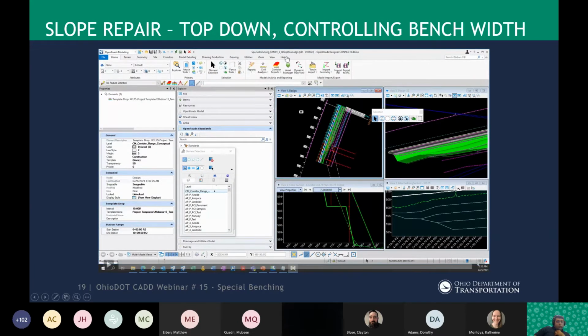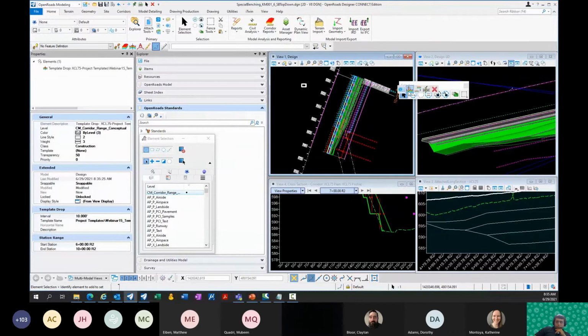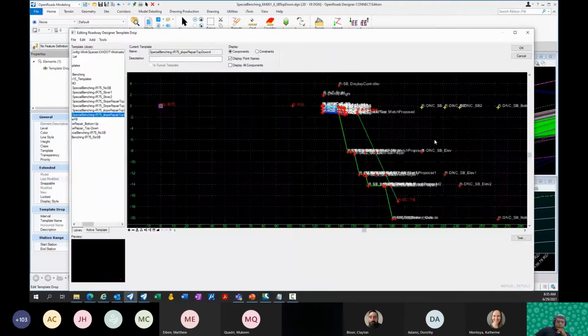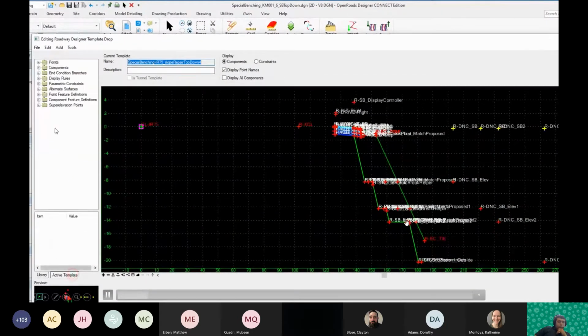Okay, controlling bench widths. I wanted to show two different ways to control the bench width. This first way is more of just setting in straight values for the bench width, which could get pretty tedious, and I don't really know if people are going to do it this way. But I'll show it this way, and then I've got another way to show you afterwards.